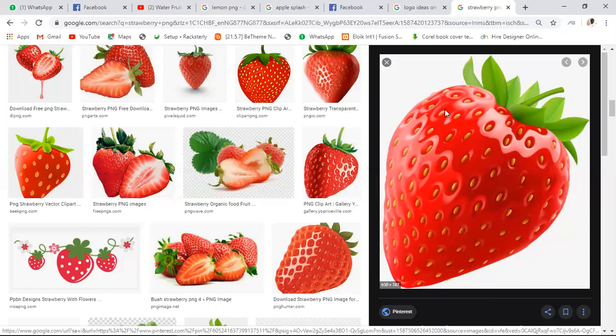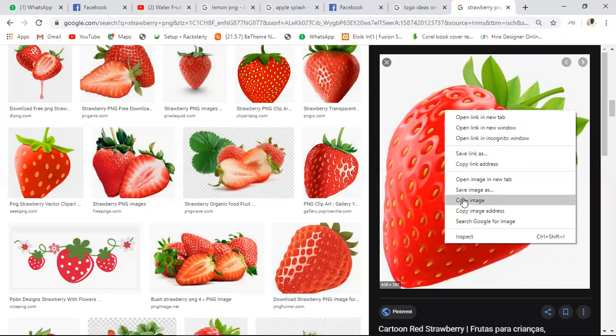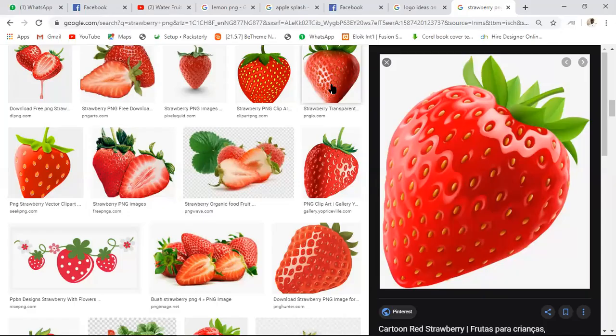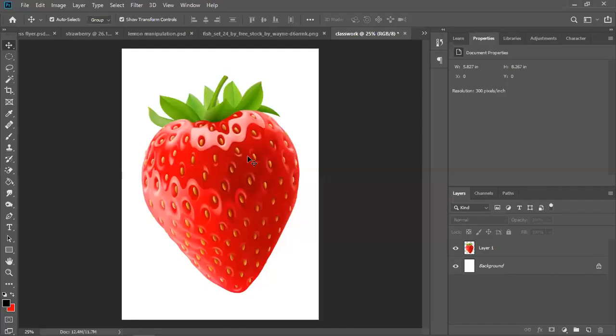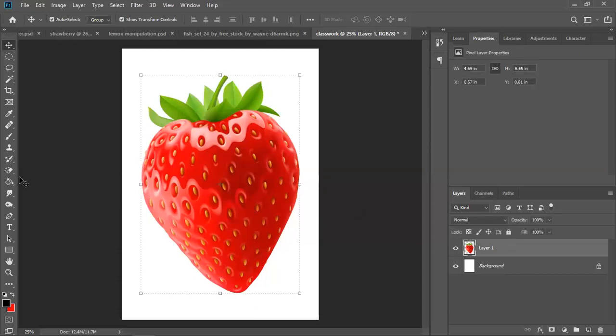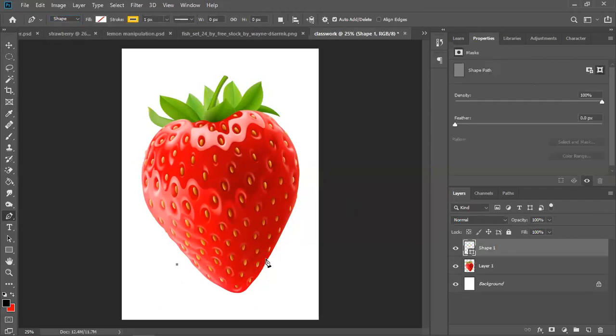Once you right click on this image, just copy. Then you go back to your Photoshop. Just press Ctrl V on this blank space. Just press Ctrl V. Has it pasted? It has not pasted. Don't worry.